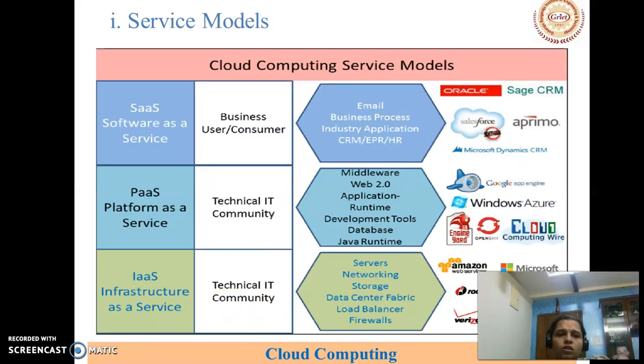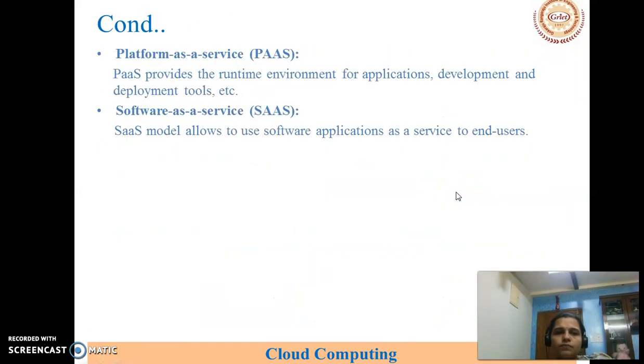Right, here see this. This is for the technical IT community, and what is provided by platform as a service? Middleware, Web 2.0, application runtime, development tools, database, Java. And different providers are there: Google App Engine, Windows Azure, and others. These are all examples for PaaS.